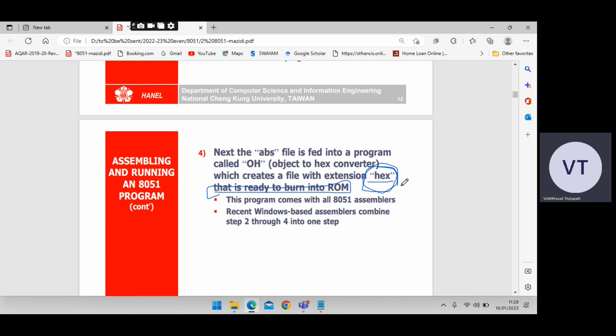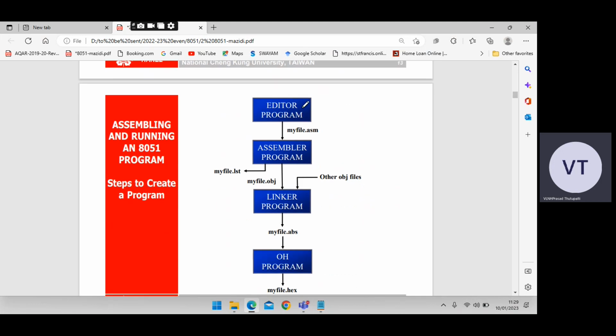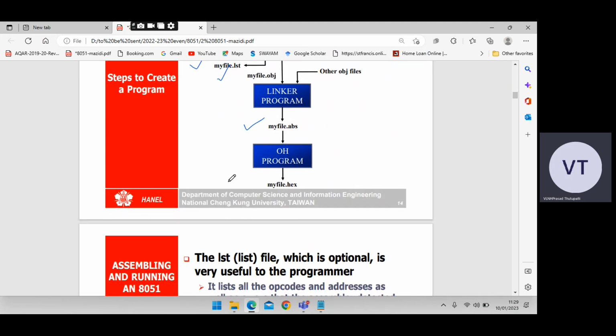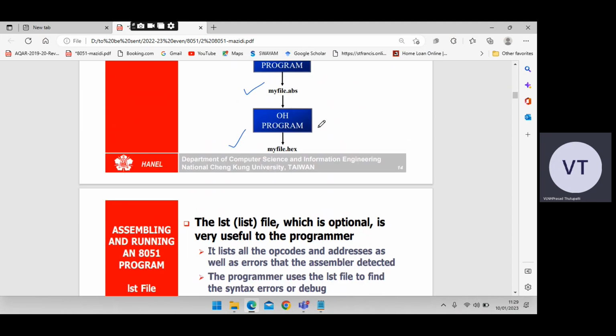Okay, the purpose of assembling the program is to get the hexa file so that we can write it in the ROM of the microcontroller. So we'll try to understand that with the help of this flow chart. First, we take a proper assembler and we give it this ASM file. That assembler will create a list file, object file, absolute file, and then finally it will give you the hexa file. This hexa file we'll put in the ROM of a microcontroller.